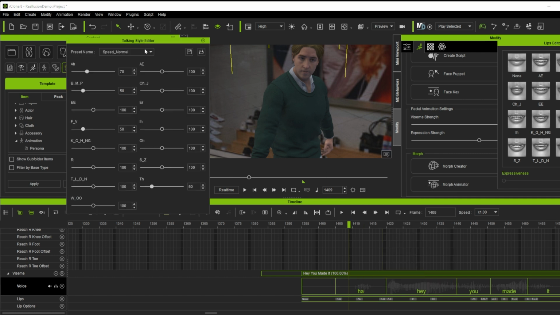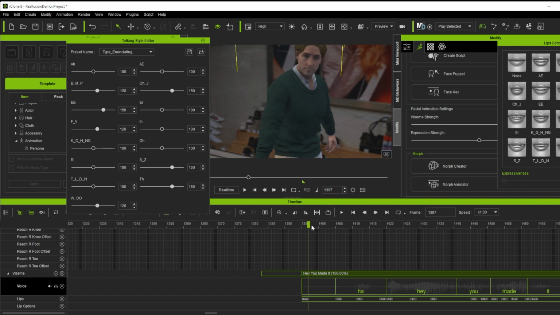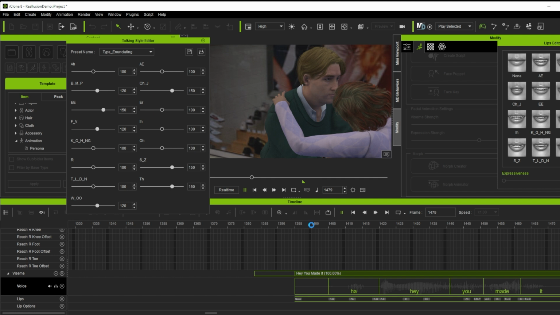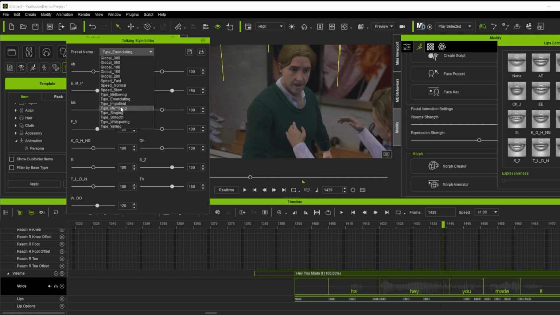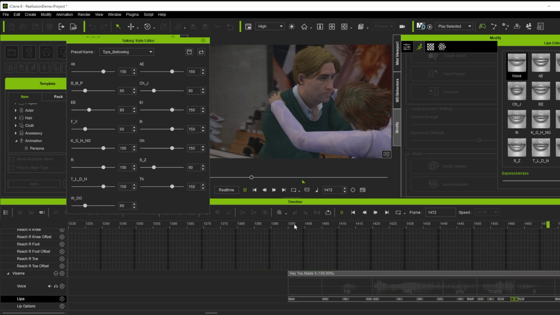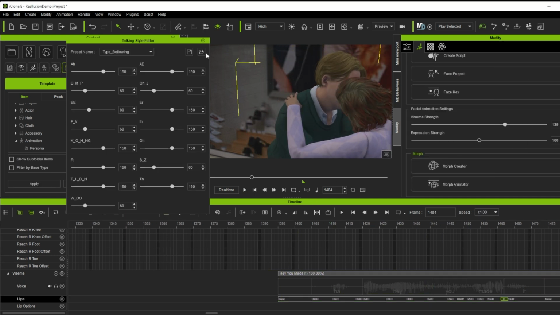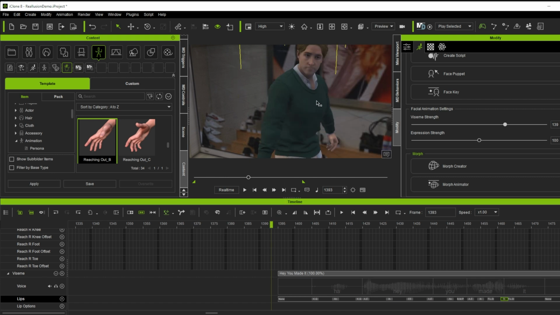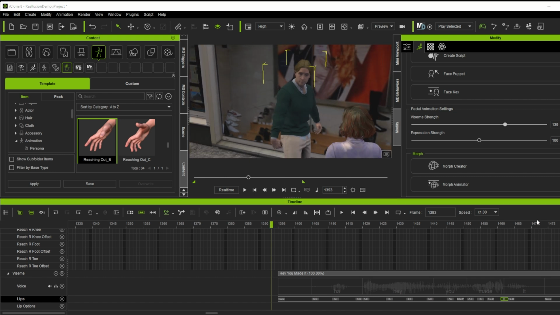Talking style editor. Let's do enunciating. I like that one. "Hey, you made it." Okay. Or maybe bellowing. Let's try that. "Hey, you made it." I like that much better. Okay. So now the only thing that's not selling this is the deadpan expression. So we've got to fix that.